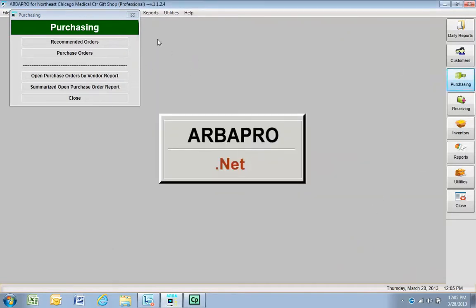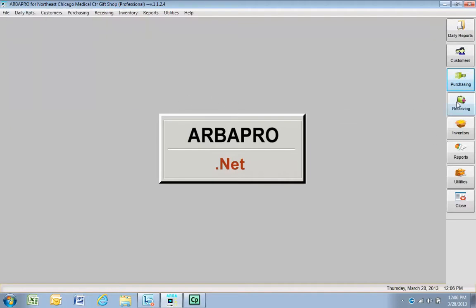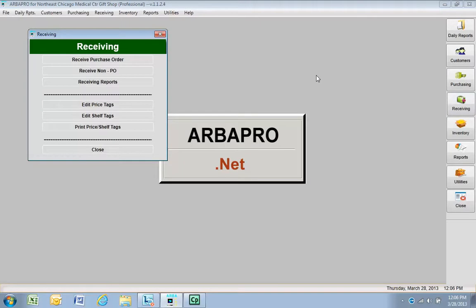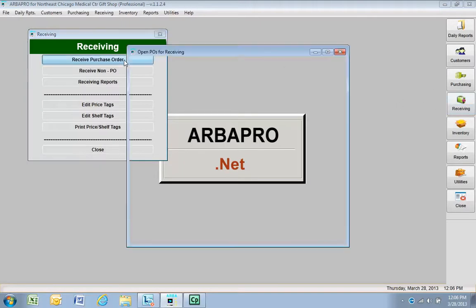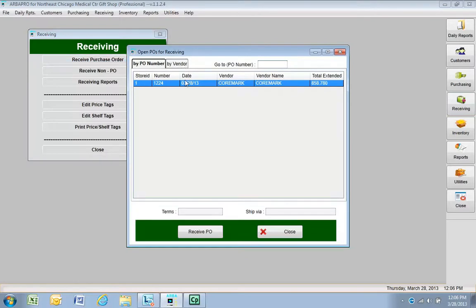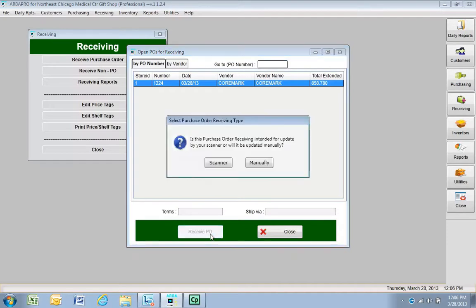The recommended order that has become the purchase order, again, has updated our quantities in the inventory file, the items that are currently on order. And when that shipment comes in, when I'm going to receive that purchase order, I simply go to the receiving button over here. I'm going to select receive my purchase order. This is the summary of that purchase order, and I can select receive it.